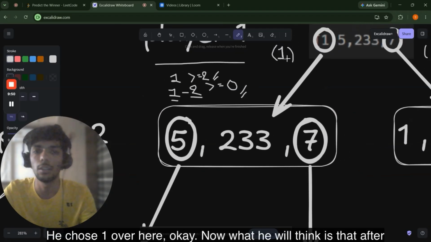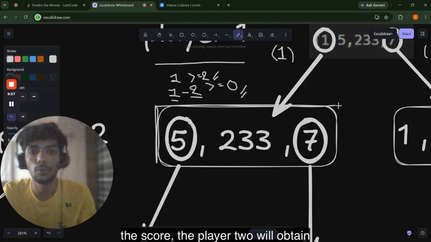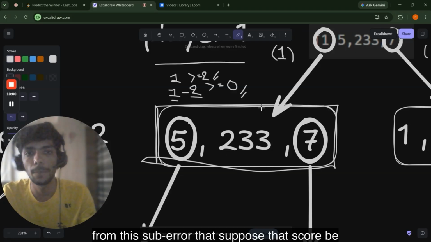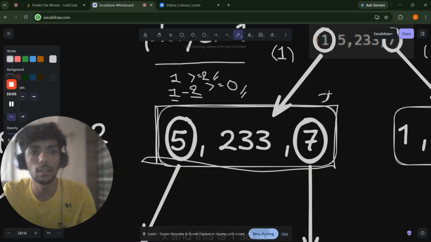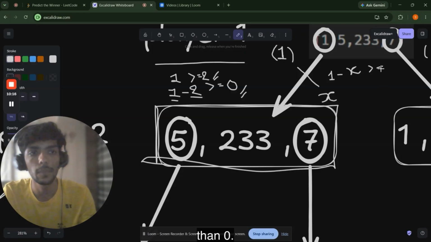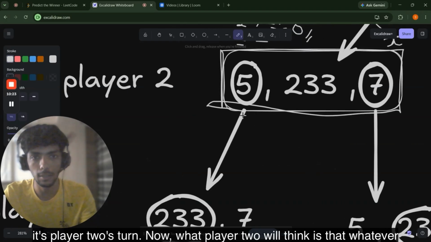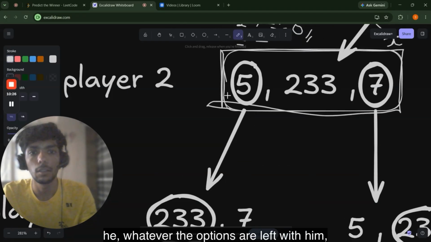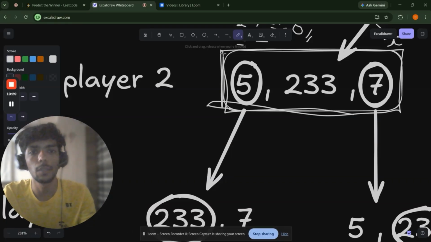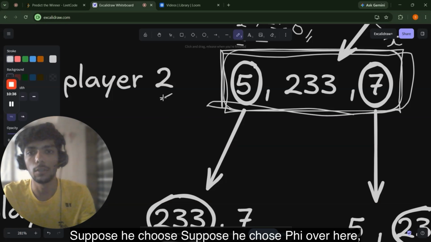He chose 1 over here. Okay, now what he will think is that the score player 2 will obtain from this subarray, let's suppose that score be x, and this is 1, so 1 minus x should be greater than 0. Okay, now it's player 2's turn. Now what player 2 will think is that whatever options are left with him, he gains the maximum result. Suppose he chose 5 over here.